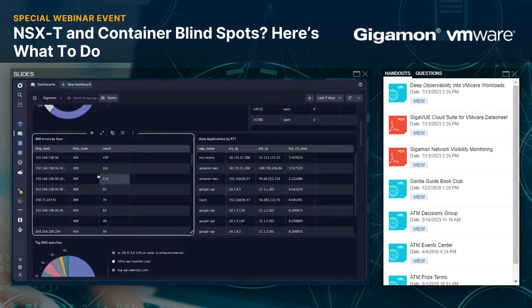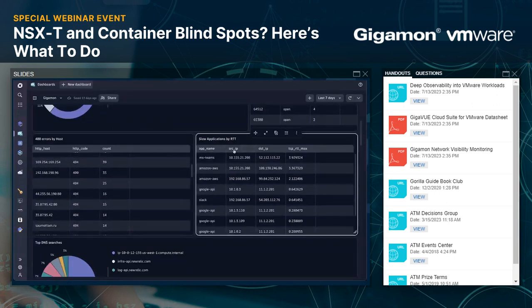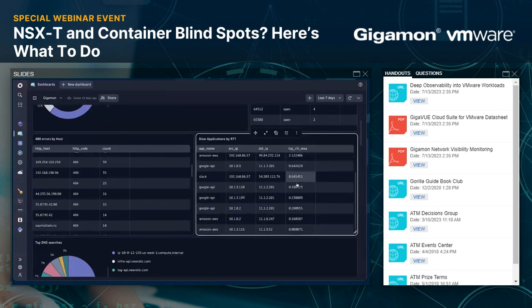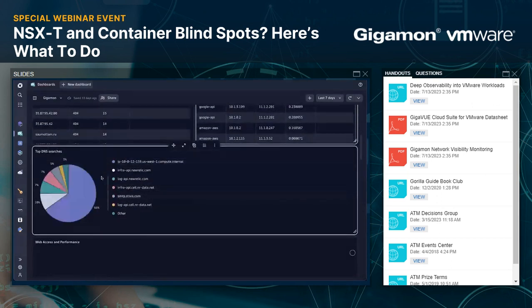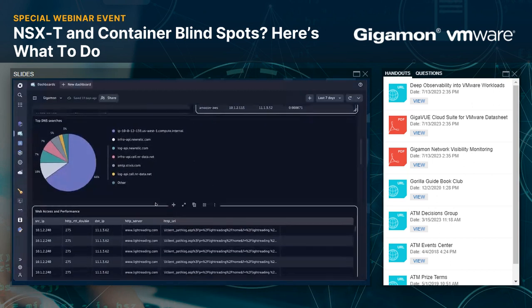BGP status, or what kind of error codes am I seeing out there? Round trip time. So what applications have a high round trip time? And of course, you can sort, you can set up alerts, queries. And this is the type of thing that Gigamon does not get into. We're not an analytics tool. We're not a security tool, but we provide a level of security that's just super important for all of these tools. What type of DNS queries are being made, and what are the searches resolving into?